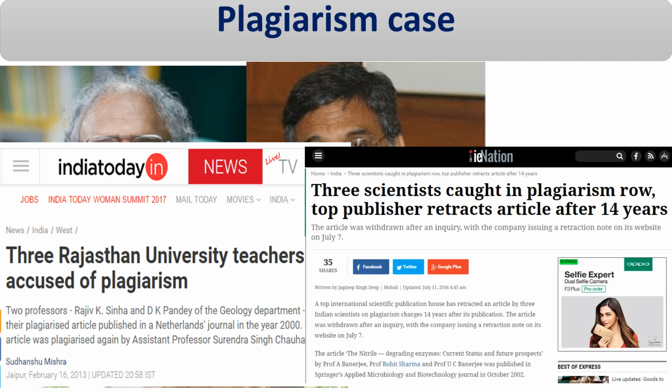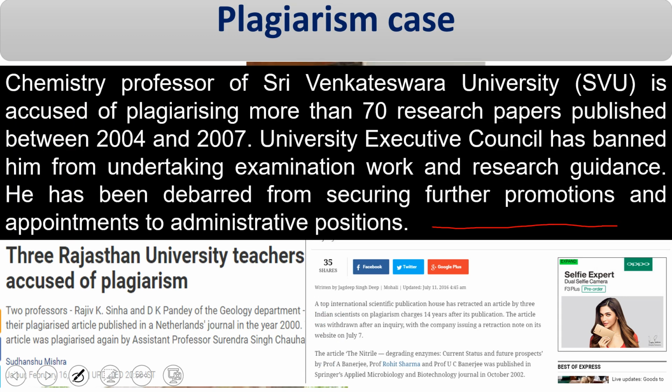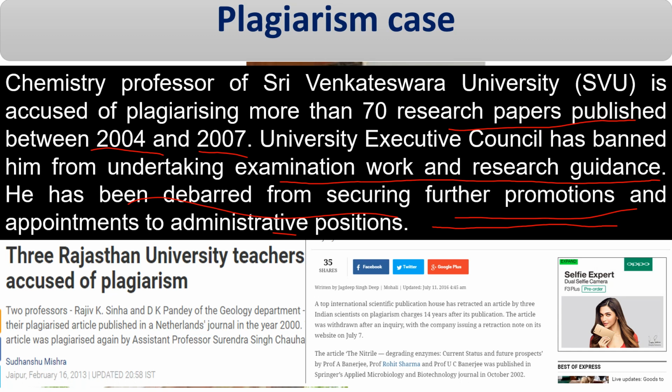Three scientists were caught in plagiarism and the top publisher retracted the article after 14 years. Then a chemistry professor of Sri Venkateswara University is accused of plagiarism, with more than 70 research papers published between 2004 and 2007. The University executive council has banned him from examination work and research guidance. He has been debarred from securing further promotions and administrative positions. So there are a number of plagiarism cases in scientific fields.